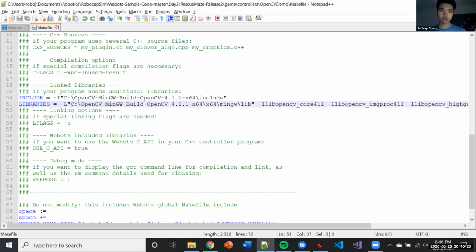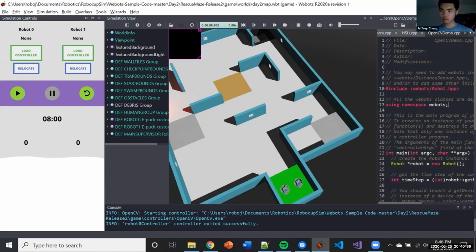This basically tells your robot controller where it can find the OpenCV library files that it needs to run OpenCV. And that is basically it. From there, you can just go into your Webots text editor, code some OpenCV, which Victor is going to show right after this, and you can just build and everything should work normally.